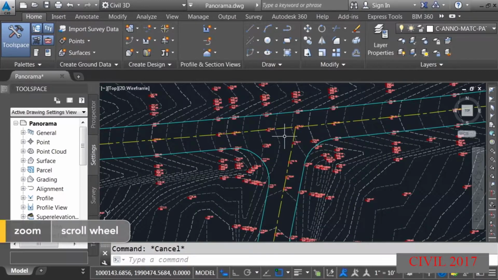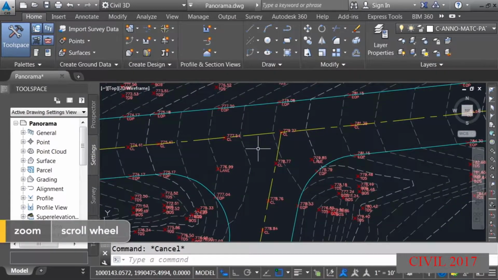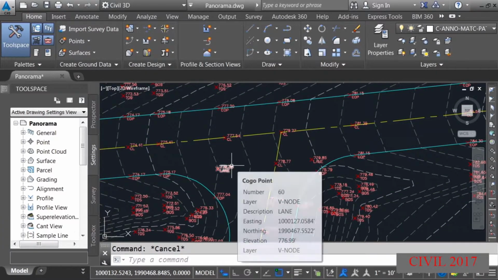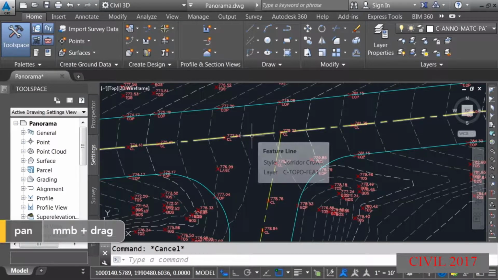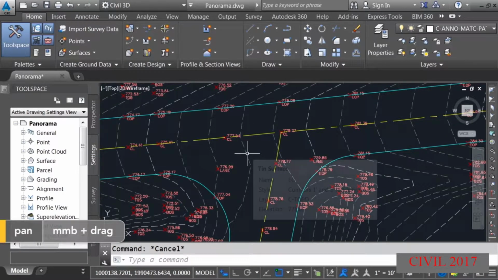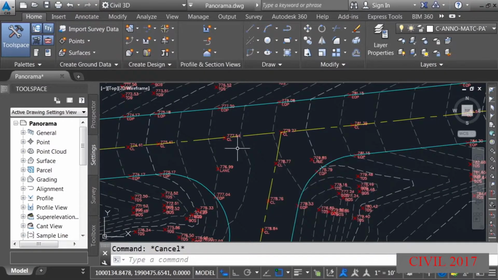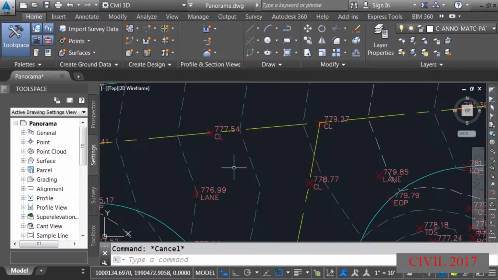On my screen is a drawing that represents a rural intersection. As you can see, it contains several COGO points, some feature lines, and a surface that was built from that data. Let's say that I would like to review some of the point data.